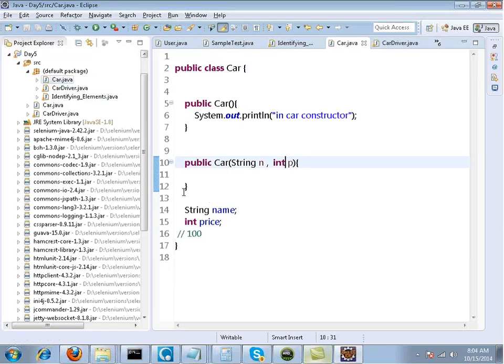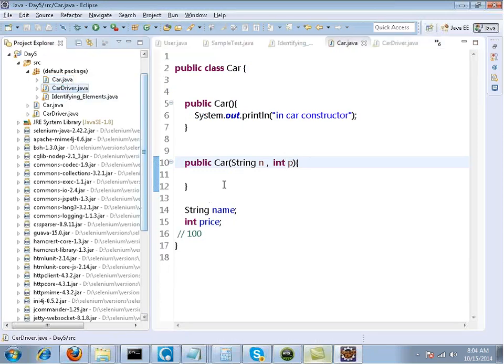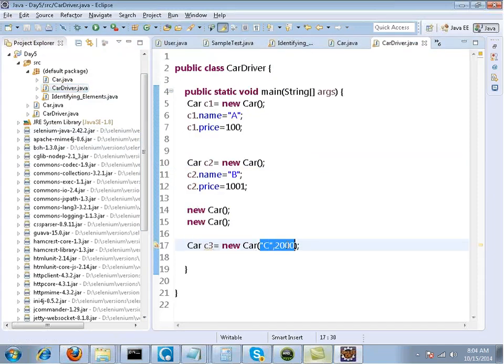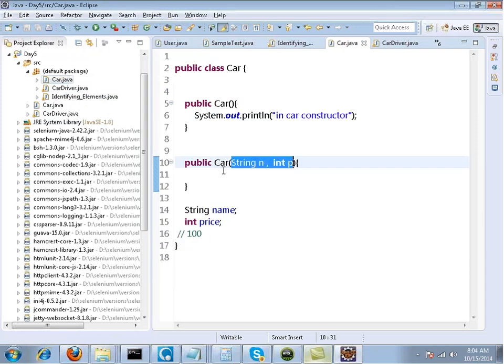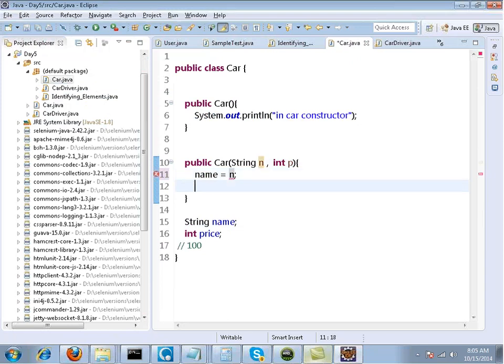Over here, I am creating the object, and along with that, I am passing a string and an int. So automatically Java comes to know that I need to call a constructor in which a string and an integer are accepted. It automatically calls this car class constructor, and inside it you can write that the name of the class is equal to n, which you just passed over, and price is equal to p, which you just passed over.